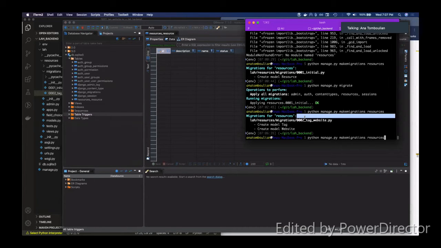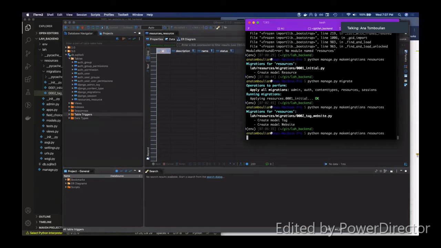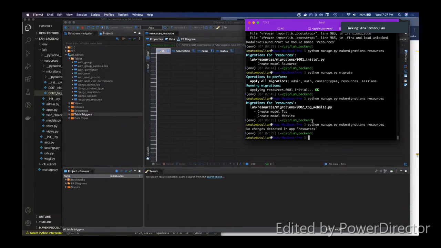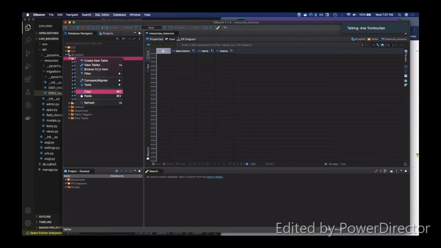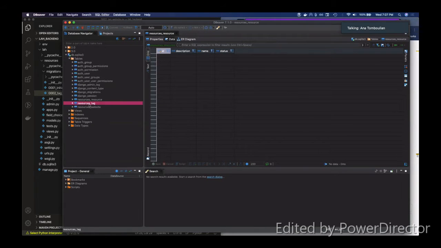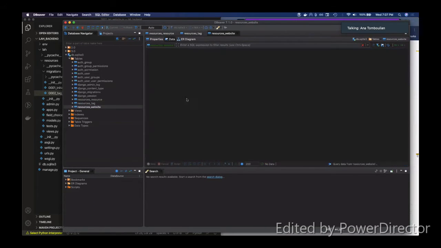Okay, the answer is resources underscore tags, tag singular, and resources underscore website. So, oops, no more migrations. It's going to be migrate. Make. And so now if we refresh our tables, tag and website. Simple ones.